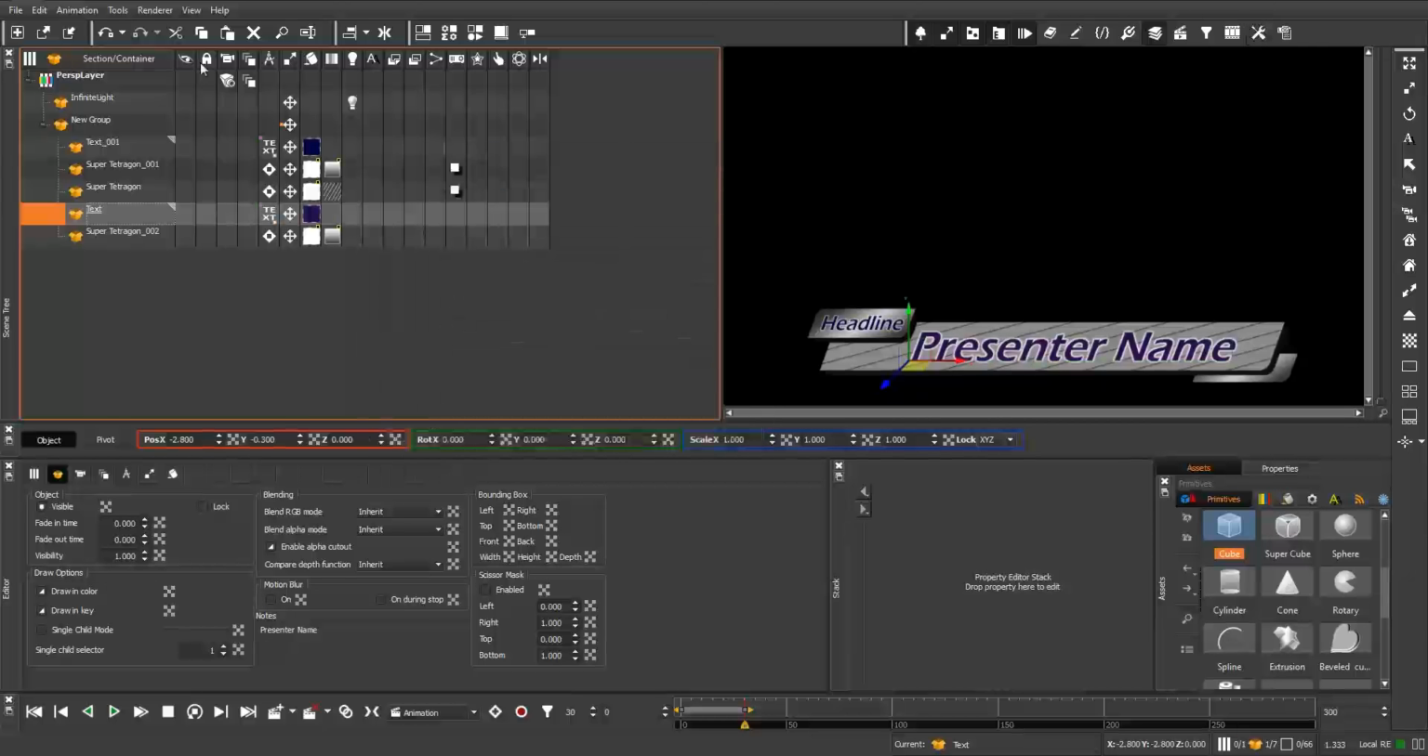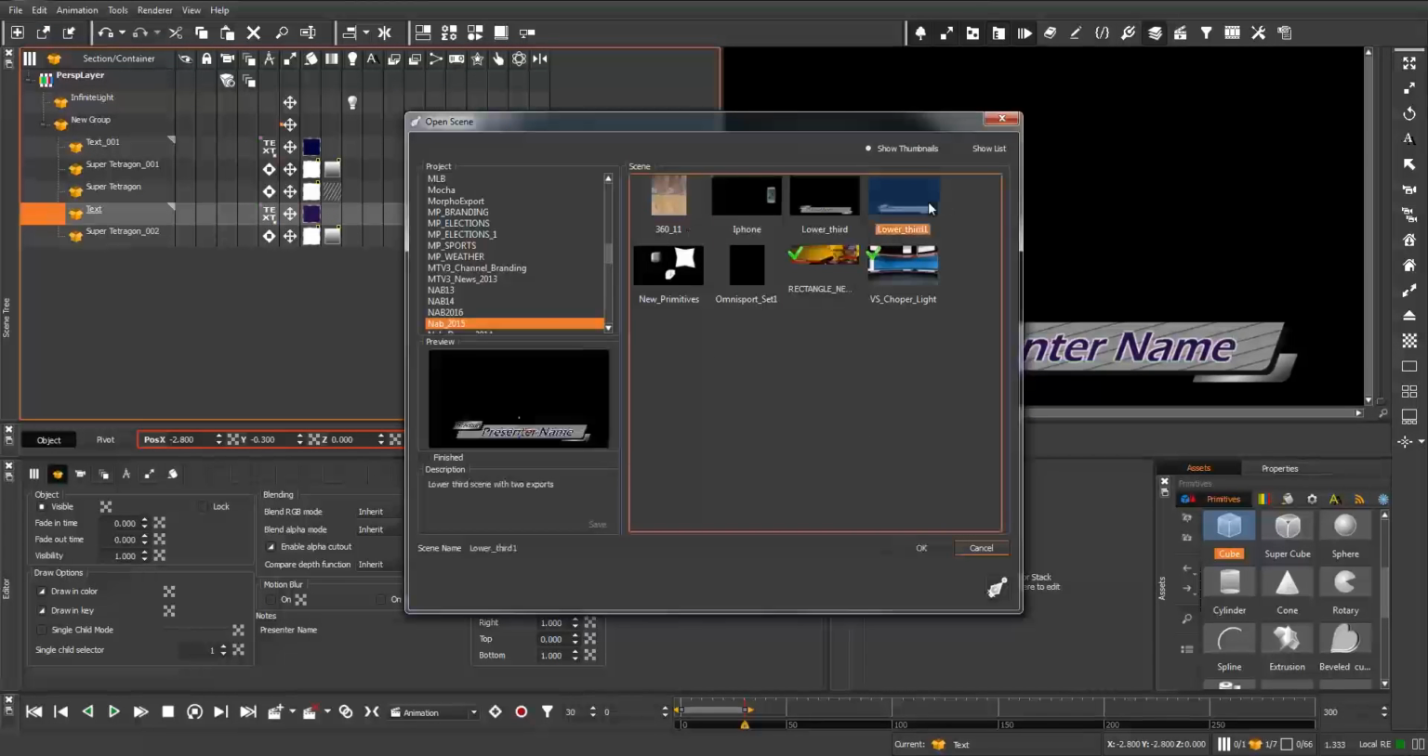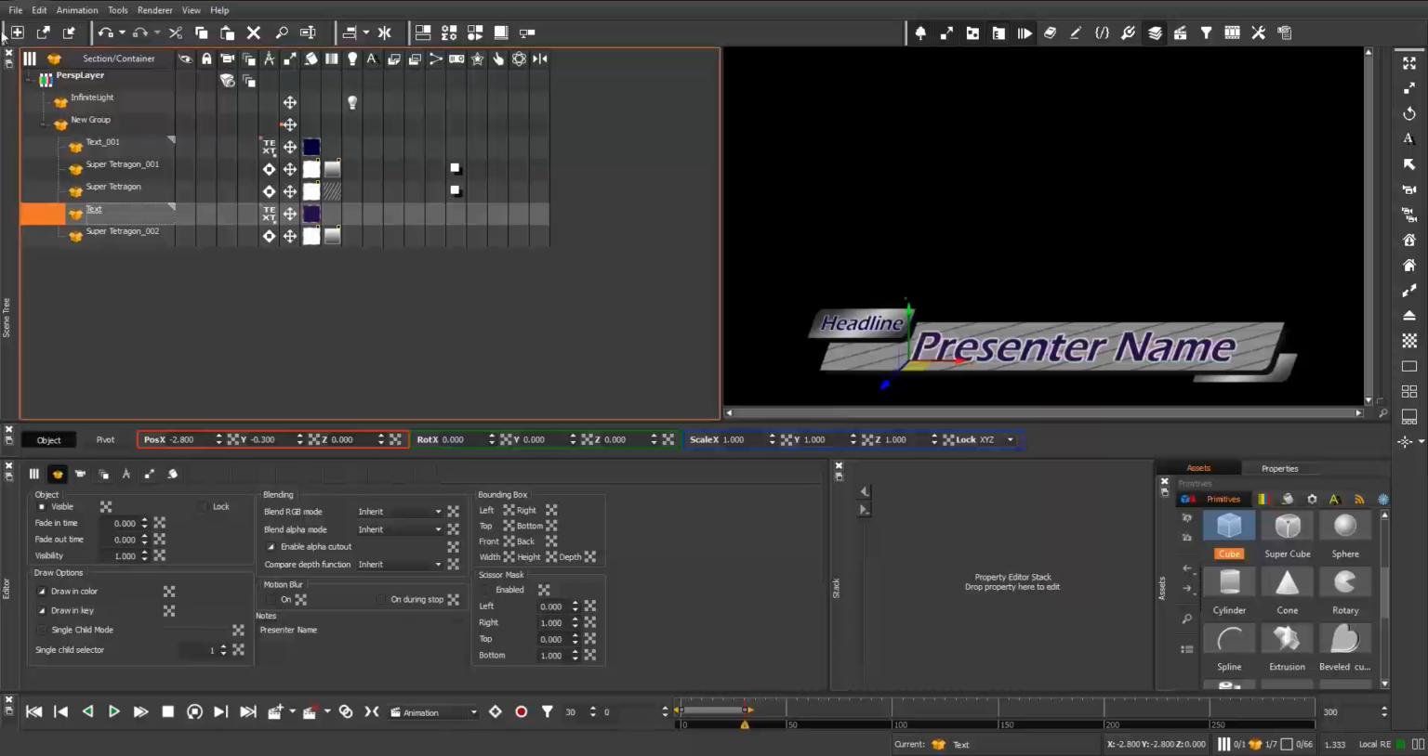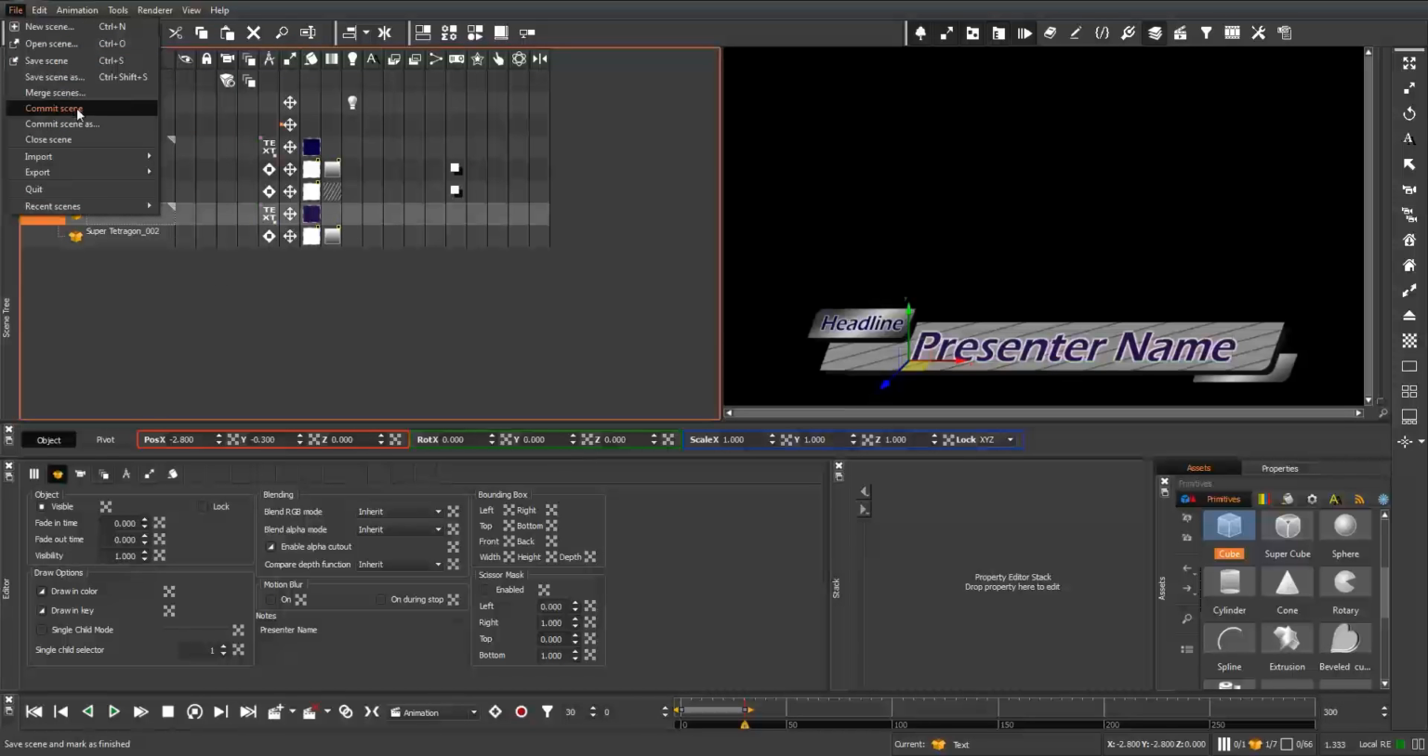If I just close this tab and go to the Open dialog, and I select my lower third, you'll see the description here as well. Now finally we have a little tag marked Finished. This allows you to mark a scene as having the work completed, so that when you're browsing for this from one of the controllers you can filter the scenes by Works in Progress and Finished Scenes. We'll also see this up here in the option Commit Scene, which allows you to mark a scene as finished.